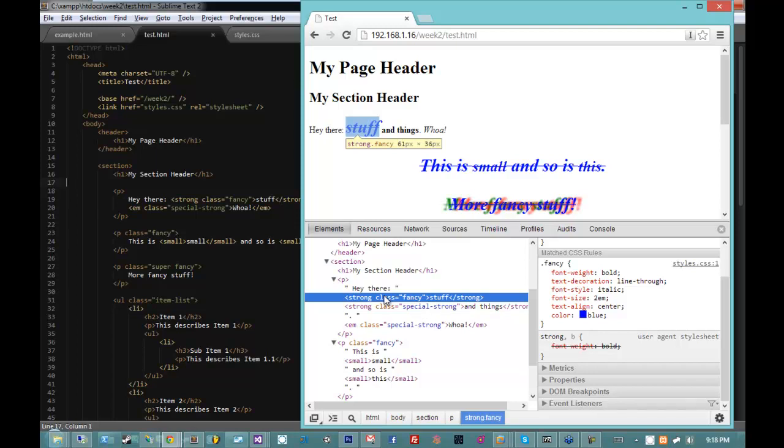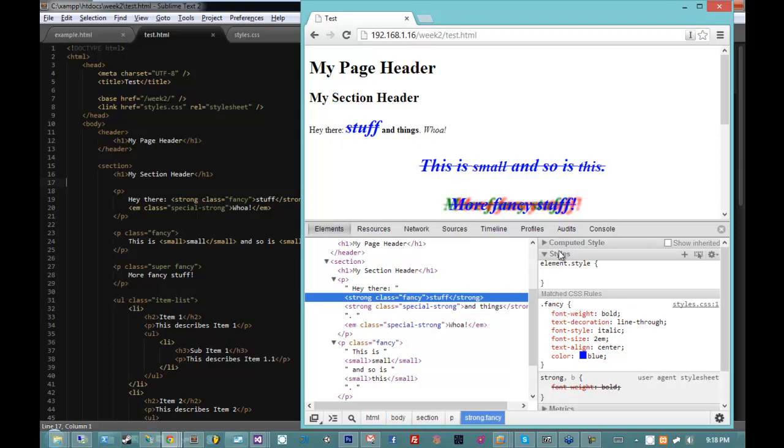So we can go in, but again, the stuff doesn't stop there. Look at this. We can see matched CSS rules. So we can actually look at it and say, hey, this strong element is being matched by this rule, and these are the properties that are being applied to it. But you guys want to have your mind blown?